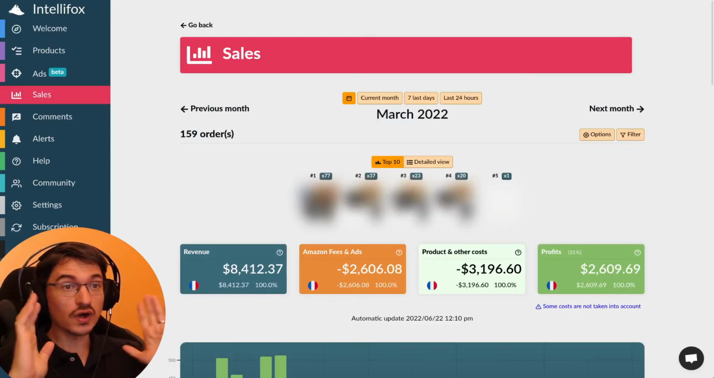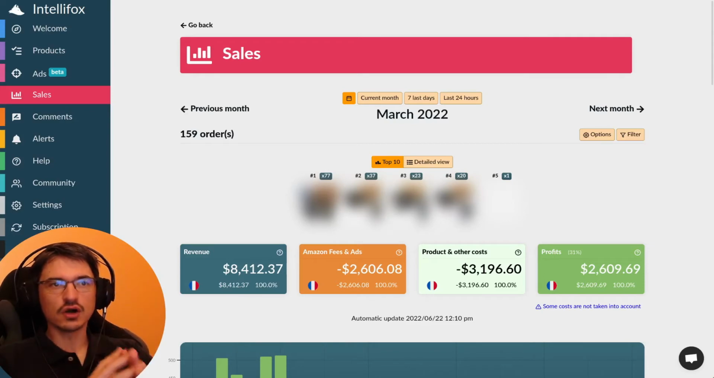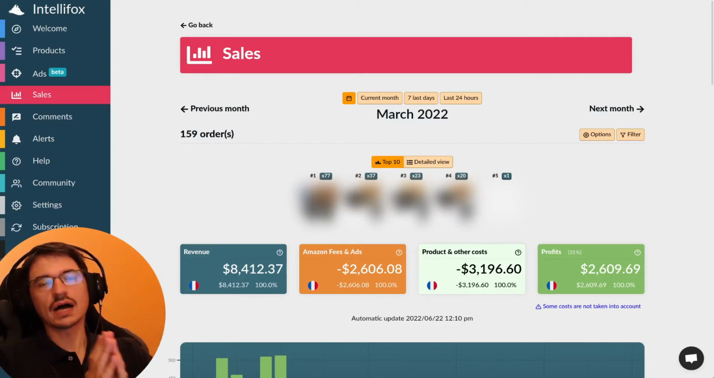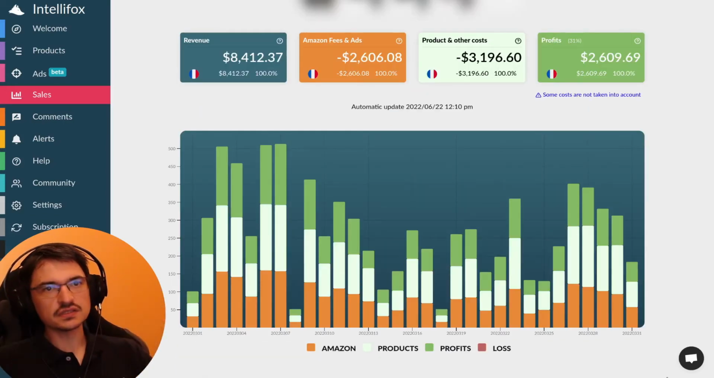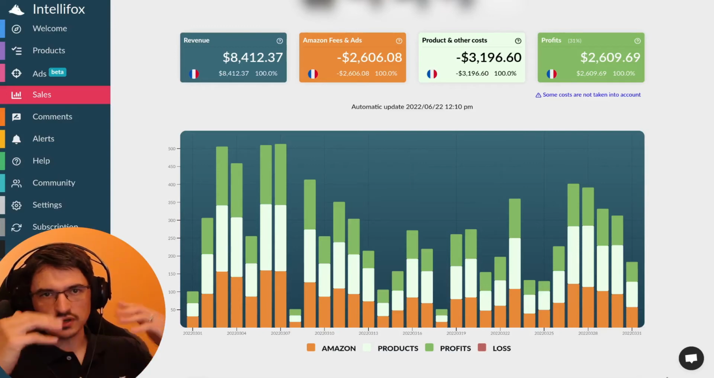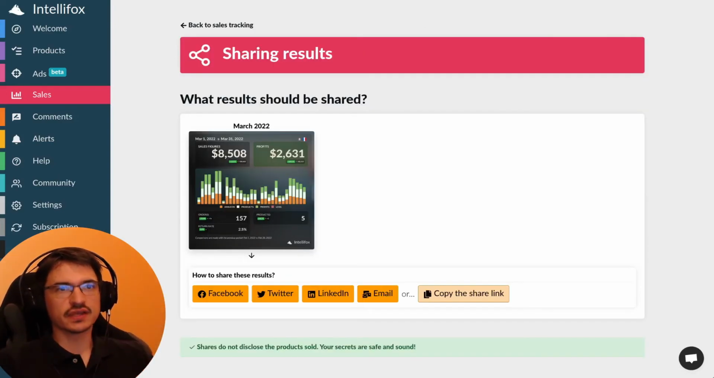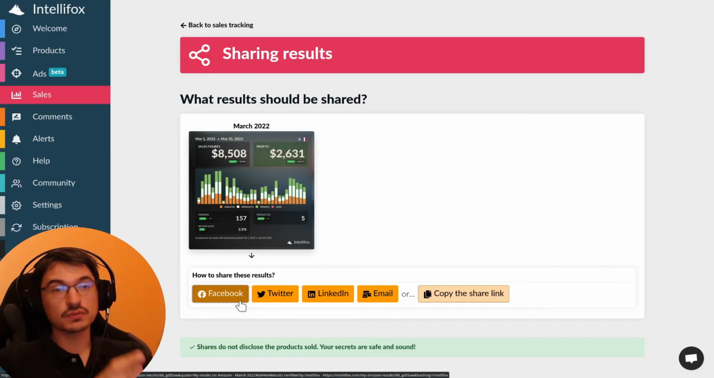But you also have access to sales tracking, which allows you to have a very clear view of all of your activity, whether you are on one or more Amazon marketplaces. You can see the Amazon fees, ads fees, product costs, shipping costs, and understand how much money you make. Every month and every week, you receive a report in your emails, which allows you to precisely follow the evolution of your business. You can also share your results extremely easily without disclosing the products you sell.